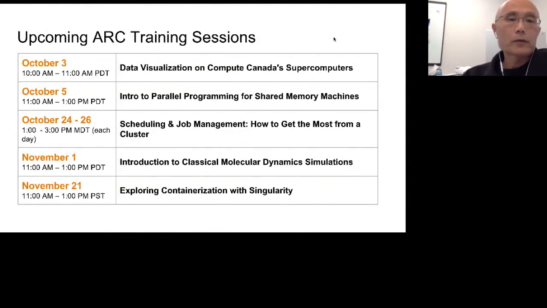24th to the 26th, that's the scheduling talk. That's a 3-day talk by Camille. So if you want to know everything you wanted to know about scheduling and how to get your jobs run faster, that's the one to come to. November 1st, Introduction to Molecular Dynamics, and November 21st, Containerization with Singularity. And please note that all these times are given in different time zones. Most of them in PDT, but one of them in MDT and one of them in PST. So make sure you have the correct local time.